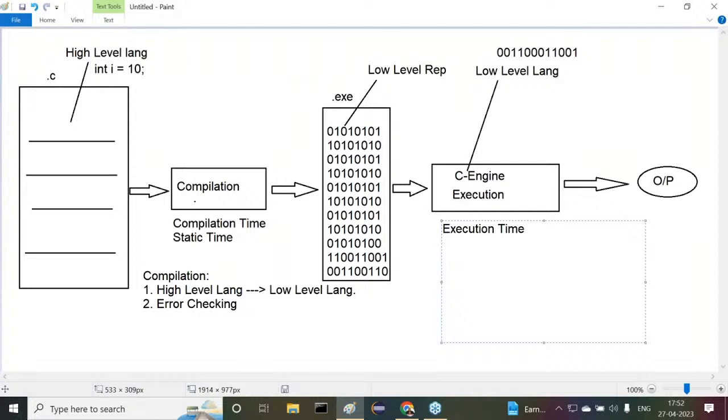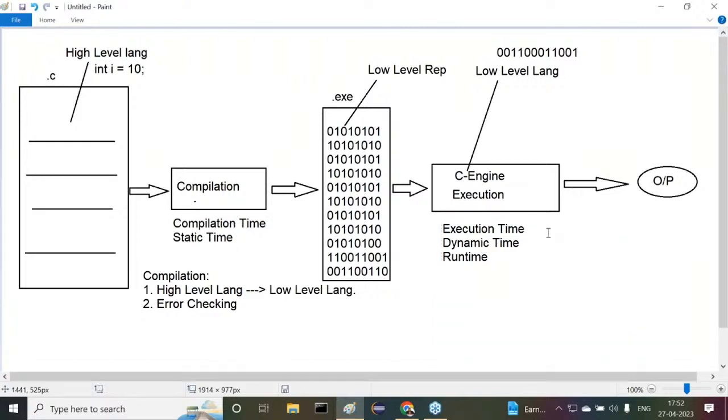The time when we perform execution can also be called what there? Execution time. Execution time can also be called what there? Dynamic time. Dynamic time can also be called what there? Runtime. They are different names. The time when we perform compilation: static time or compilation time. The time when we execute our program: execution time, dynamic time, and runtime. So, do all of you get my point or not?